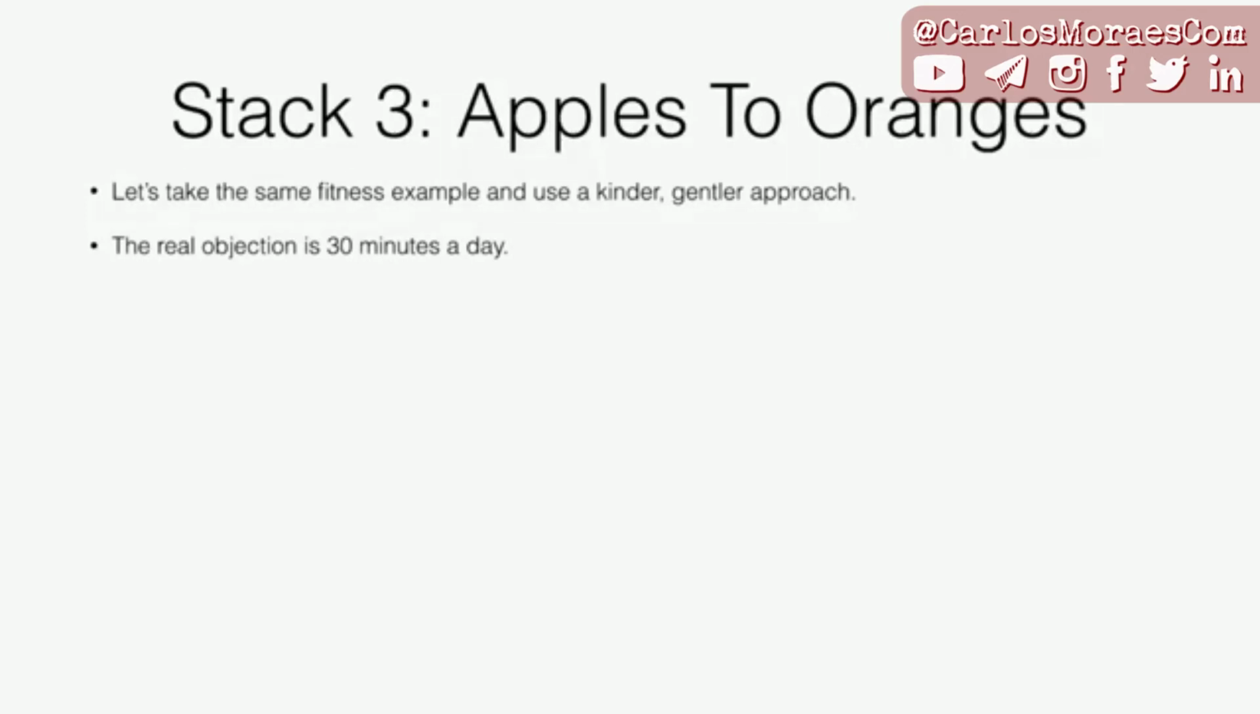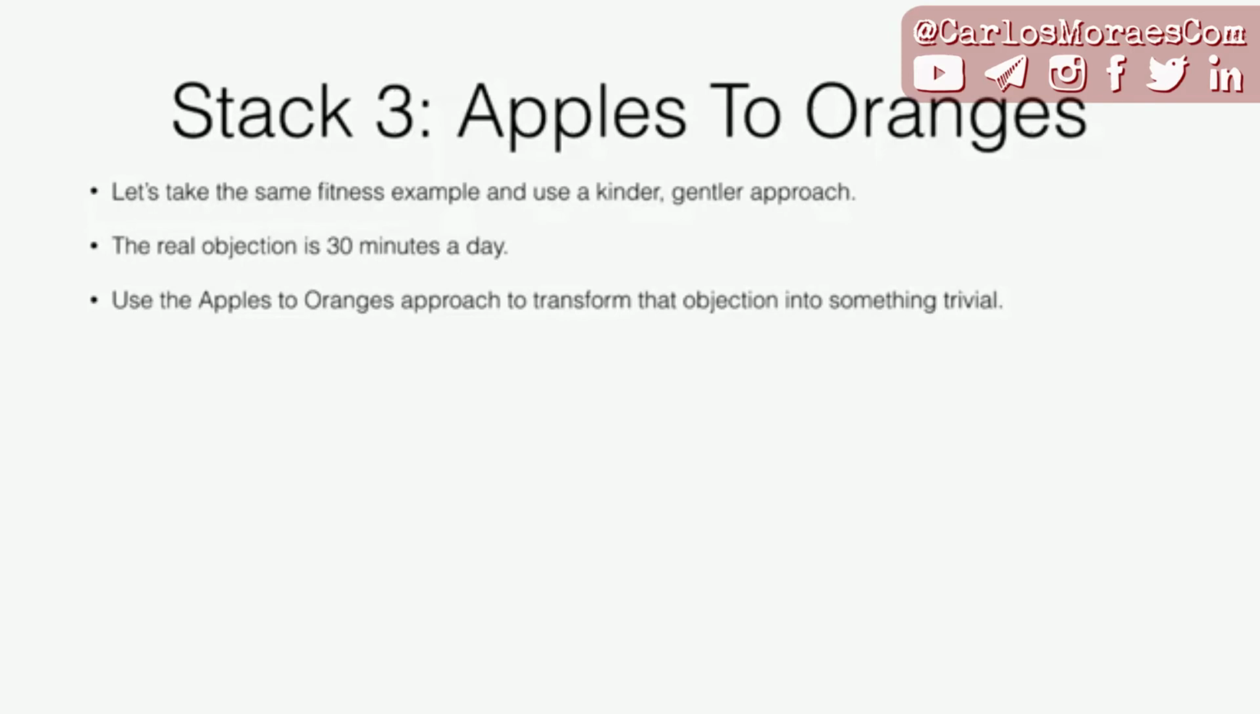So you've made your pitch. And now what we want to do is address that objection, and we want to use the apples to oranges approach to transform it into something trivial. So you've made the pitch, you've given the price, you've given the guarantee, and you say, you know what?